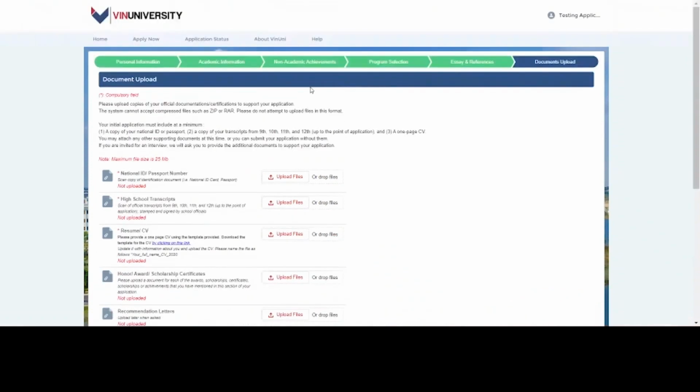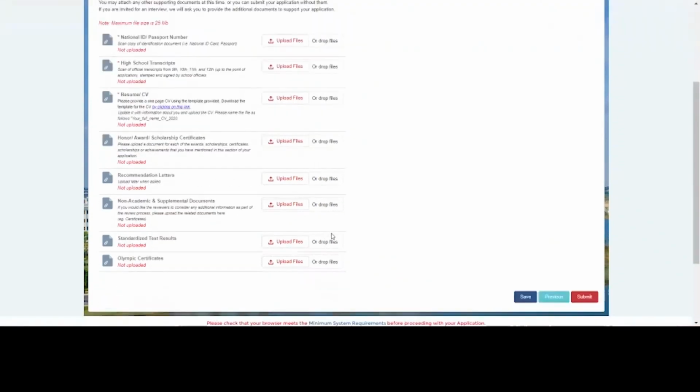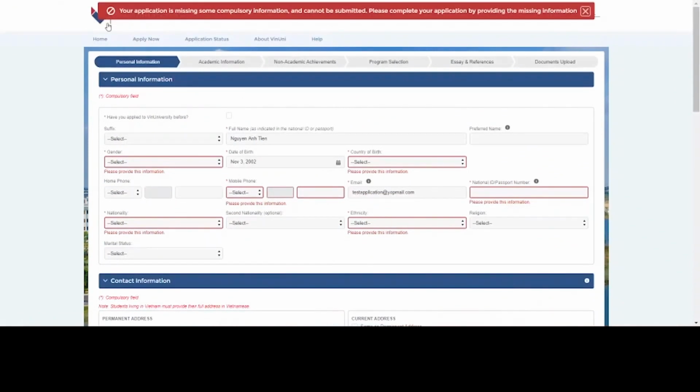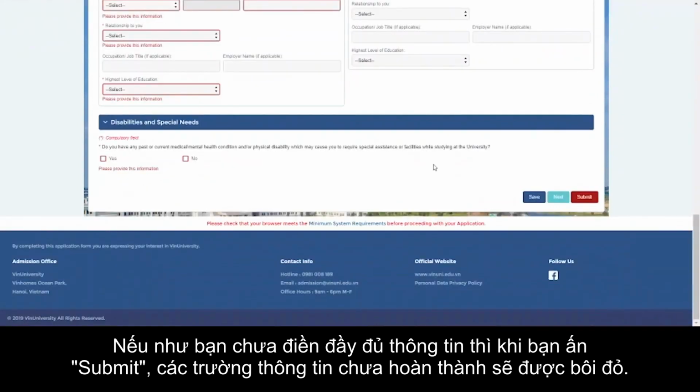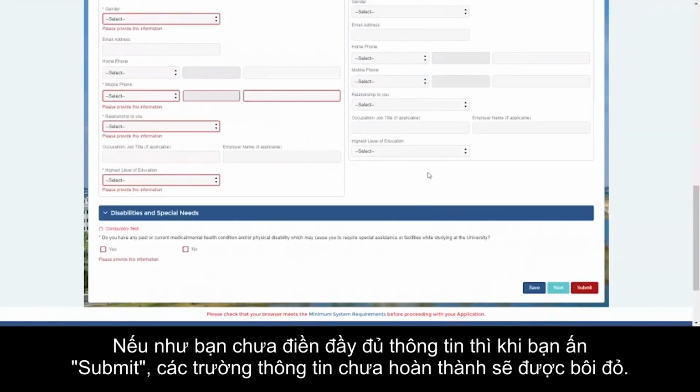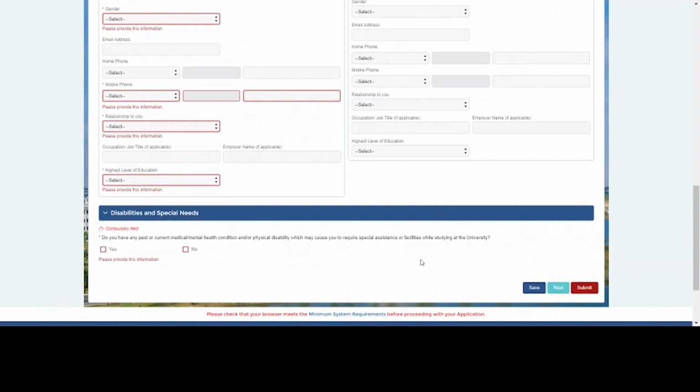Now, after all of this is done, you are thinking that your application is complete. Make sure you go through it, make sure everything is accurate, and then you can hit the submit button. But of course, because this application is incomplete, it won't let me do that. The good thing is it highlights all of the various areas in which I need to do more work and provide more information.